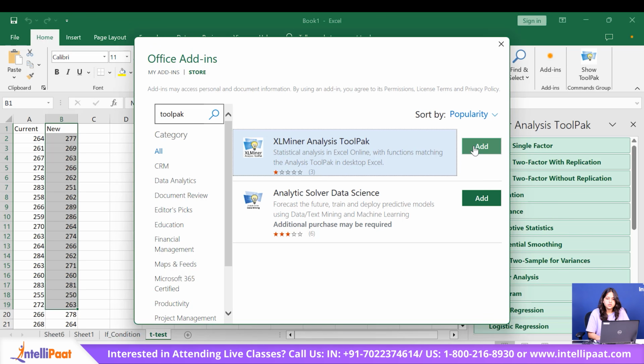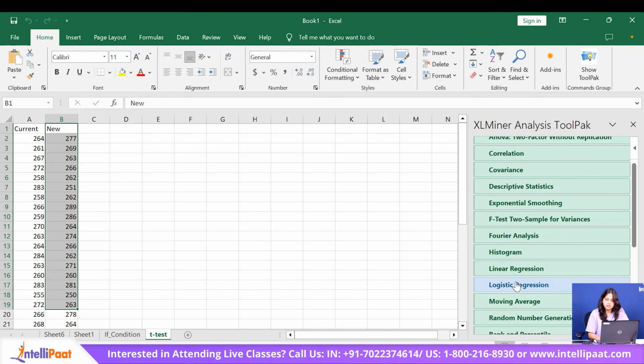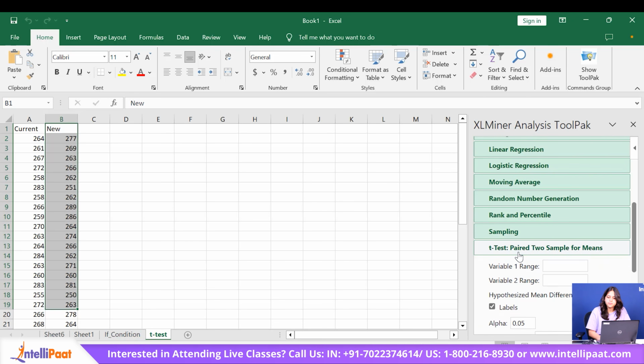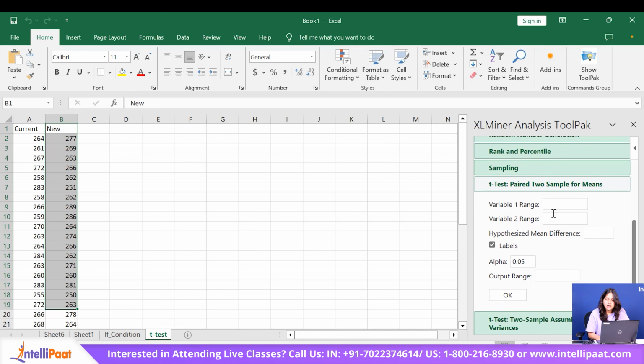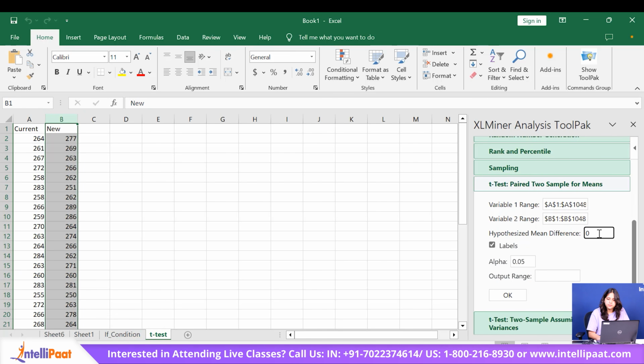Once you add this to your Excel, in your home section, you will be able to see the option to show the ToolPak. Once you click on it, you will be able to see all the different tests and operations that you can perform on your dataset, right? I want to perform a t-test, that is two-sample for means, and my variable 1 range is going to be this column. My variable 2 range is going to be this column. My hypothesized mean difference is 0. My alpha is going to be 0.05, and my output range is going to be this column.